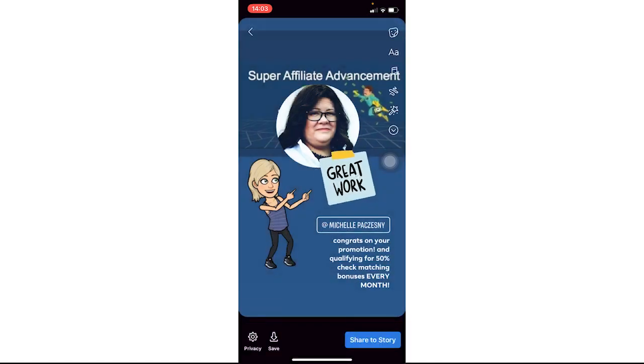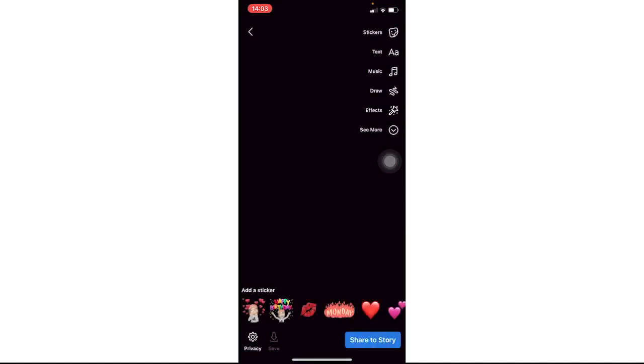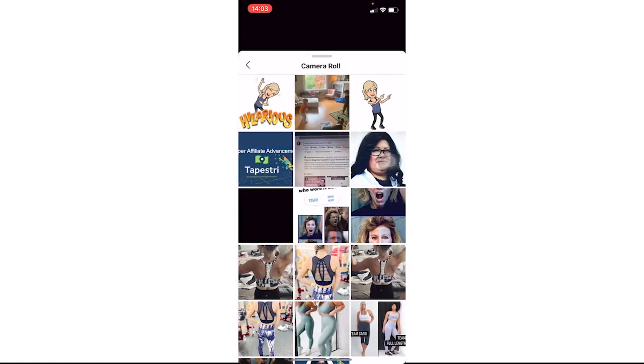And I can just hit share to story button. And so this is a great way of how you can overlay pictures to shout out a teammate. Let me show you how to talk about your products in your stories. So I'm just going to insert a black background, and now I want to start overlaying some pictures.